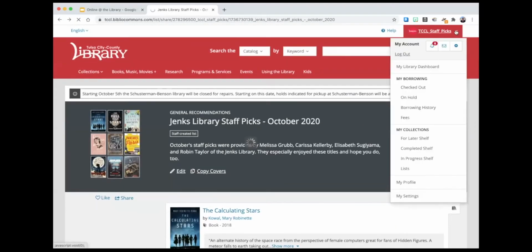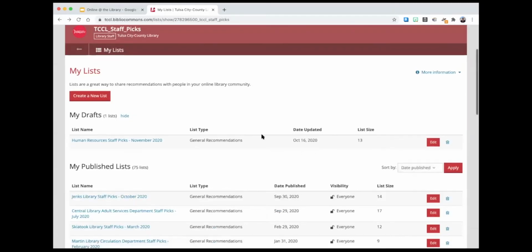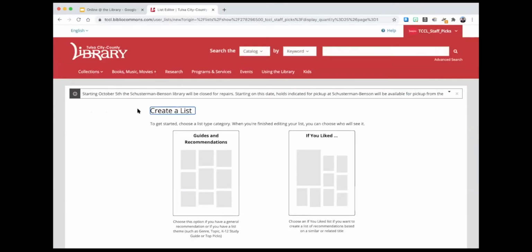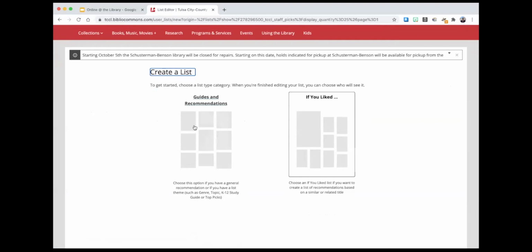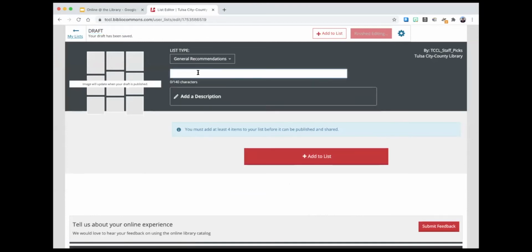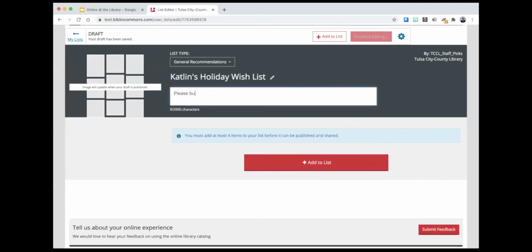You can find lists a couple of ways. Once you're logged in, you can go up here to the top right-hand corner and go down to your list. And once you're in here, you hit create a new list. There's two different types of lists that you can use. There's guides and recommendations, and then there's if you liked. Most people use this one, but it's pretty easy to add. I'm going to add a title, Caitlin's holiday wish list. I'm going to add a description. Please buy me all these books. I deserve it.